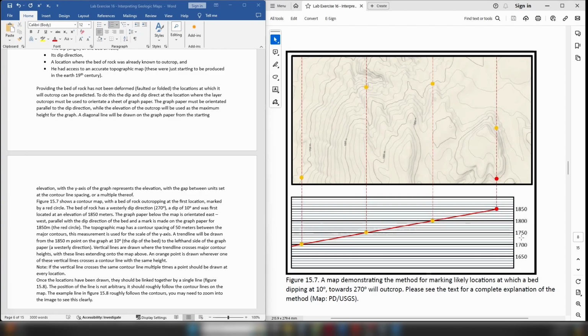So 1,800, 1,750, 1,700, etc. Now, also on our graph, we are going to draw a point directly below our red point on the map, and we are going to draw it on the 1,850 meter line. We are then going to draw a line coming off this point at 10 degrees, because that's the dip of our bed, and its dip direction is going to be towards the left-hand side of our graph paper, because that is the dip direction of our layer of rock towards the left-hand western side of our map.